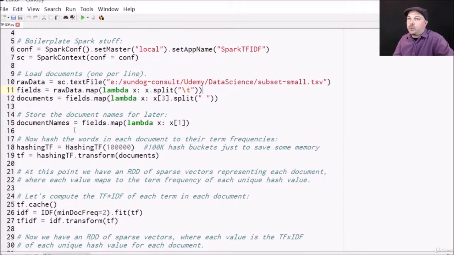Now, so we actually know what to call these documents later on when we're evaluating the results, I'm also going to create a new RDD that stores the document names. And all that does is take that same fields RDD and use this map function to extract the document name, which I happen to know is in field number 1. So I have two RDDs, documents, which contains lists of words that appear in each document, and document names, which contains the name of each document. And I know these are in the same order, so I can actually combine these together later on to look up the name for a given document.